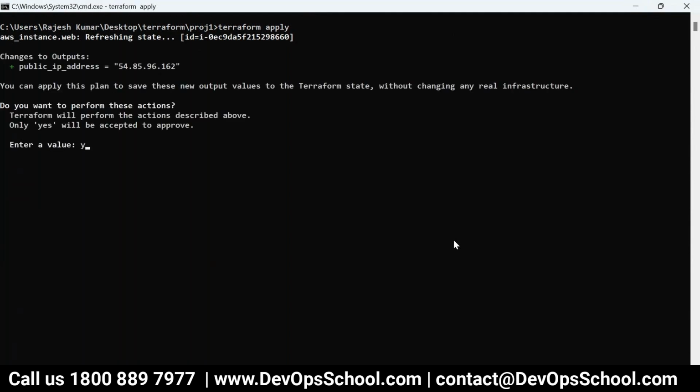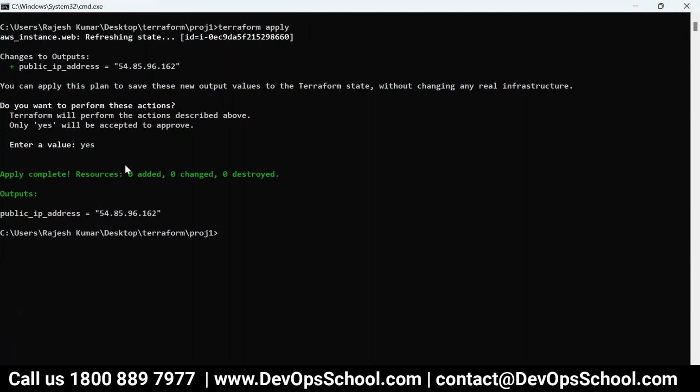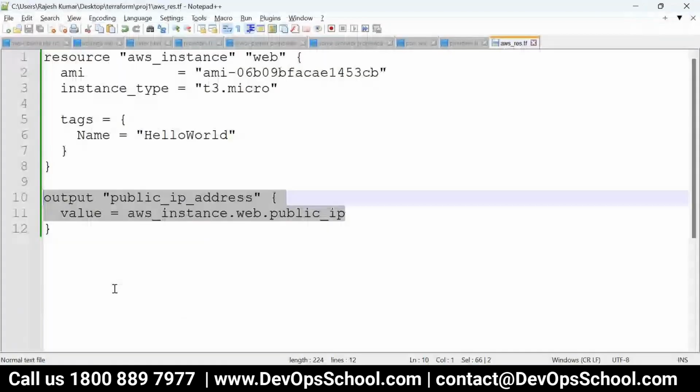Yes, it will not make any changes, but you see here now, the output is there itself. So you don't need to run show. Show will show you everything of the state file. But now you don't need everything. So you can add output values.